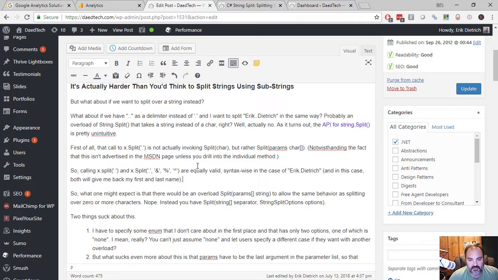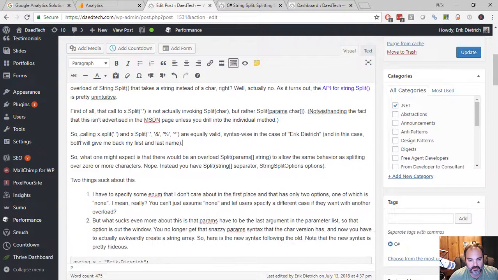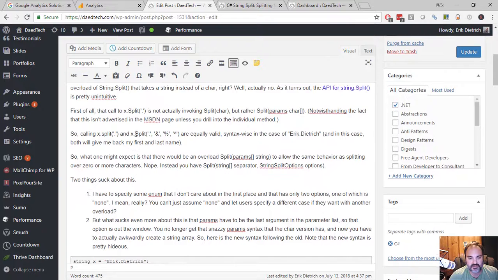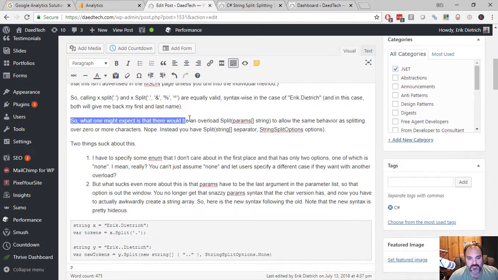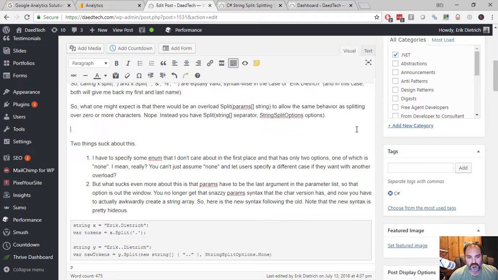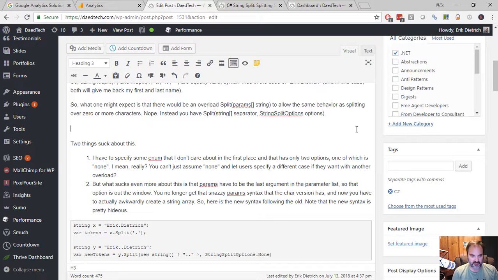So calling split are equally valid syntax-wise in the case of Eric DaedTech. X.split and X.split with this set of parameters. So what one might expect is that there would be an overload of... Nope, instead you have to use split. So what I'm going to say here is, I want to advertise that I'm going to elaborate on this concept so that people will keep reading.